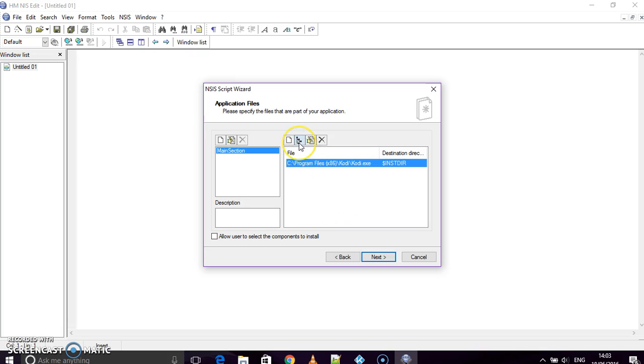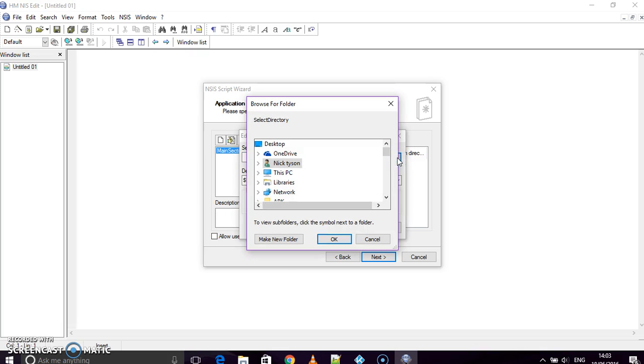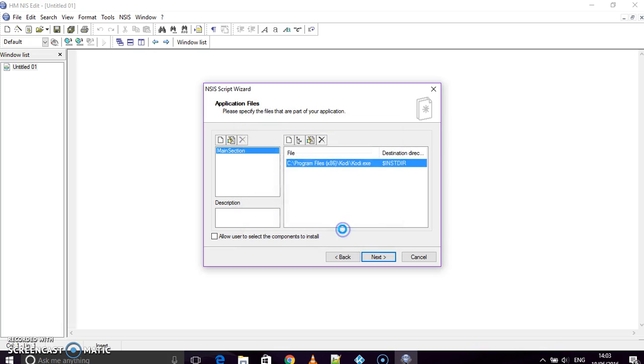Okay, next go to this little tree icon, add directory tree. And once again, you need to go back to, oh, going the wrong way around, x86. Click on Kodi. Make sure it's just Kodi that's clicked on, then click OK. It's already on the install directory, so click OK again.